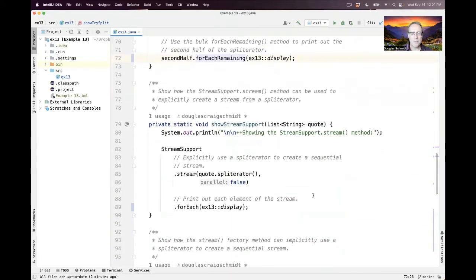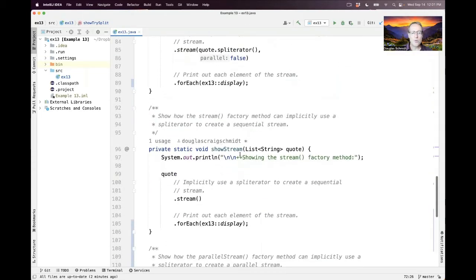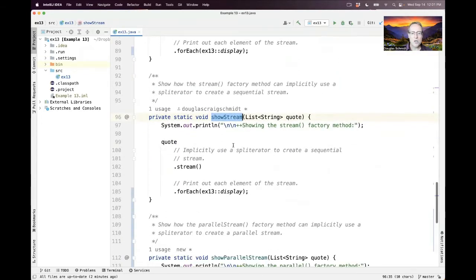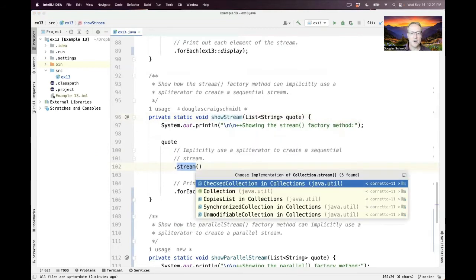So here we have something that's called showStream. We'll look at this first. showStream demonstrates how the stream factory method on a collection, like a list, can be used to implicitly create a sequential stream. And what happens here is when we say .stream, that goes ahead and does some magic, which we can actually look at here.